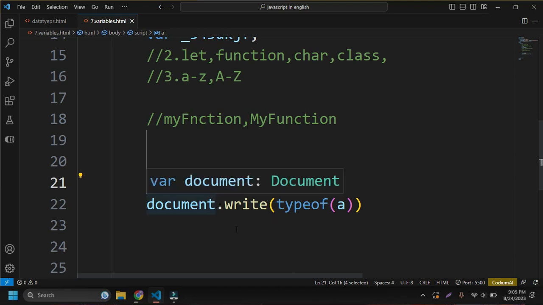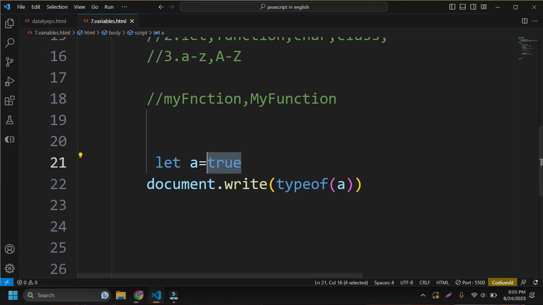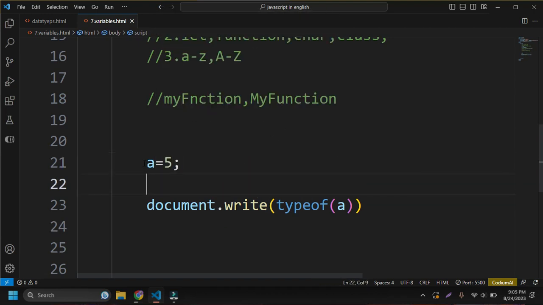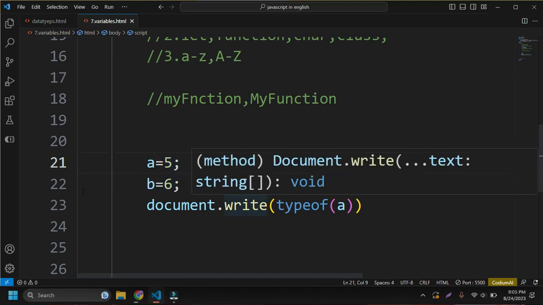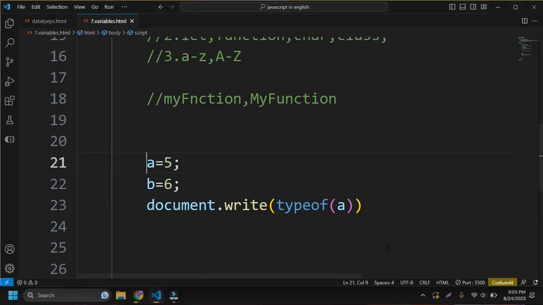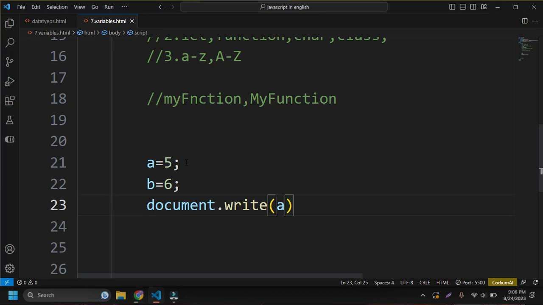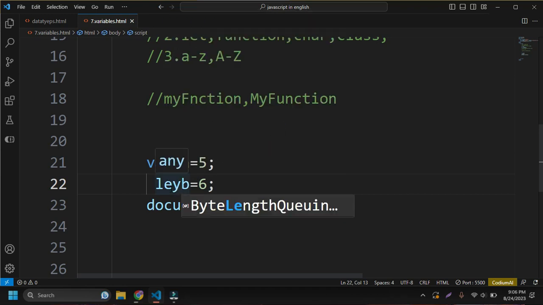Now let's talk about the declared variable, the undeclared variable, and the undefined variable. If I put a equal to 5 and b equal to 6, this is actually an undeclared variable. It means I'm just putting the values of a and b. If I go to the browser, typeof a is number, and if I put only the a value, I get 5. So this is an undeclared variable. And if I put the var keyword or let keyword, then this becomes a declared variable.